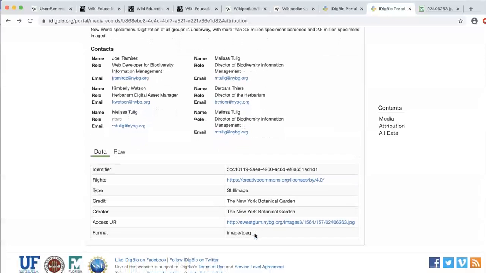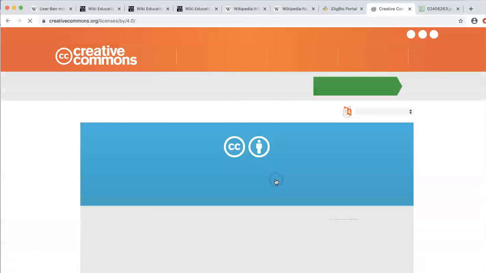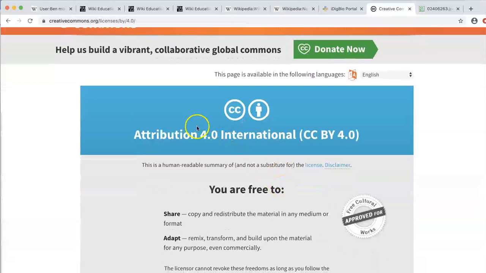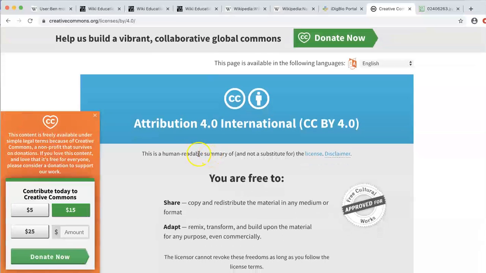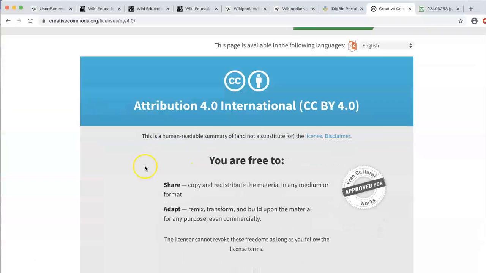And so we can find out a bunch of information, like the image should be credited to the New York Botanic Garden. Here is a hyperlink to this image, and we need to check the copyright. So that's described in rights in this link. And if we click on that, we see that this is CC 4.0. And what does that mean?